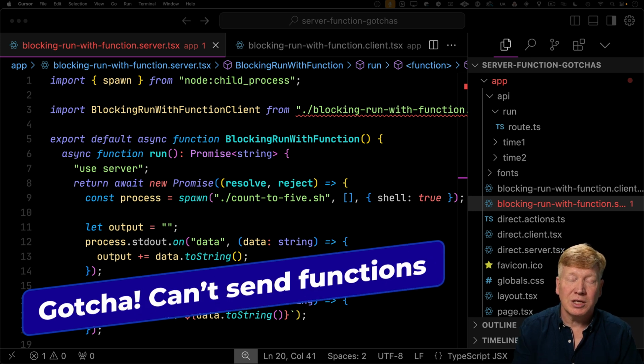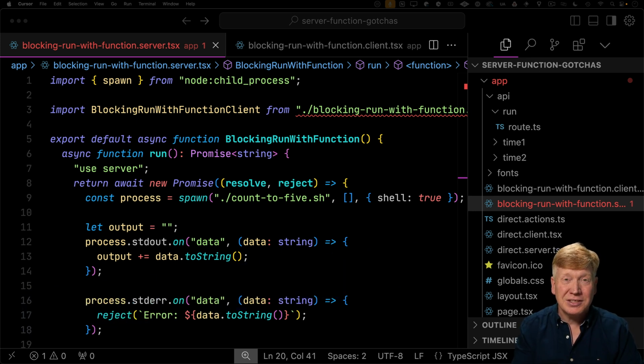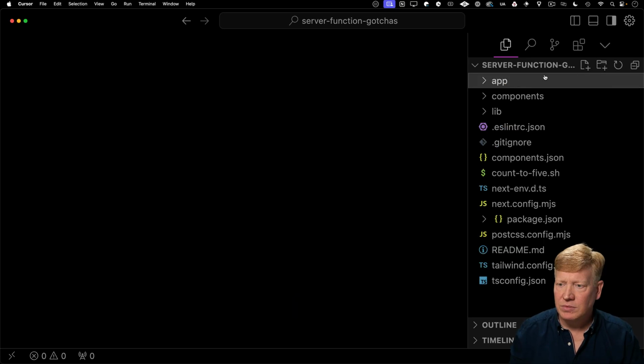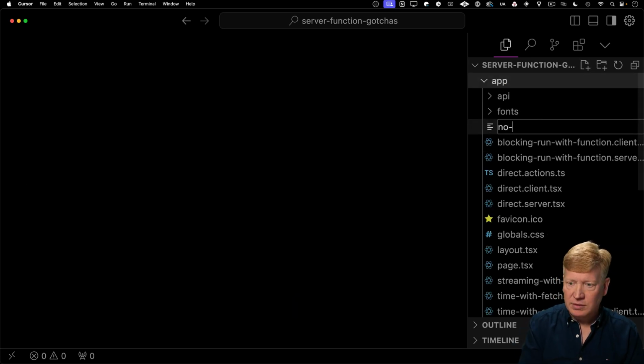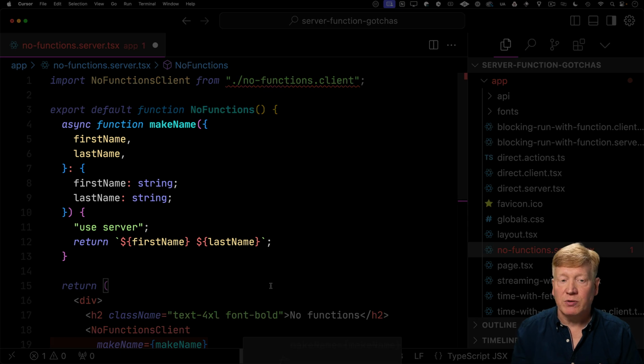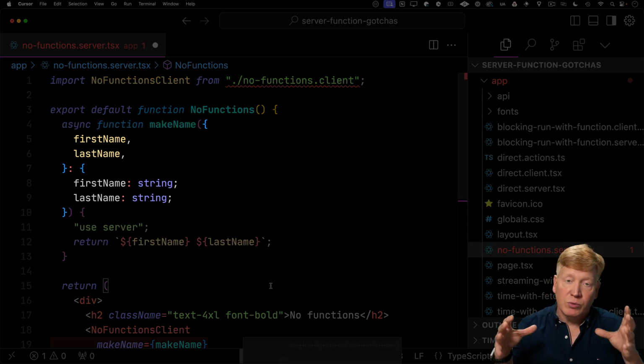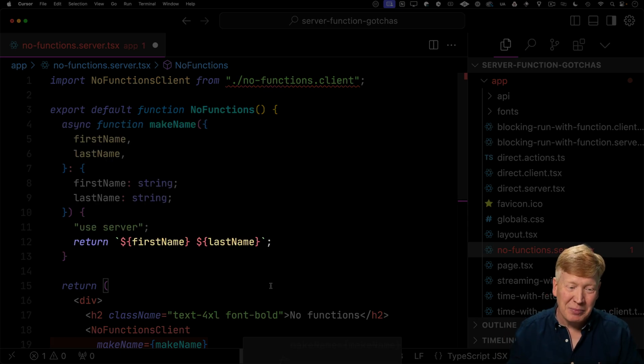Now, there is one more gotcha when it comes to server functions that exposes not just what they can't do, but also something really cool that they can do. So let's take a look at how server functions can't support taking functions as inputs. So I'm going to call this example no functions. And here we'll start off with a simple server action that takes a first name and a last name and then returns a full name out of it.